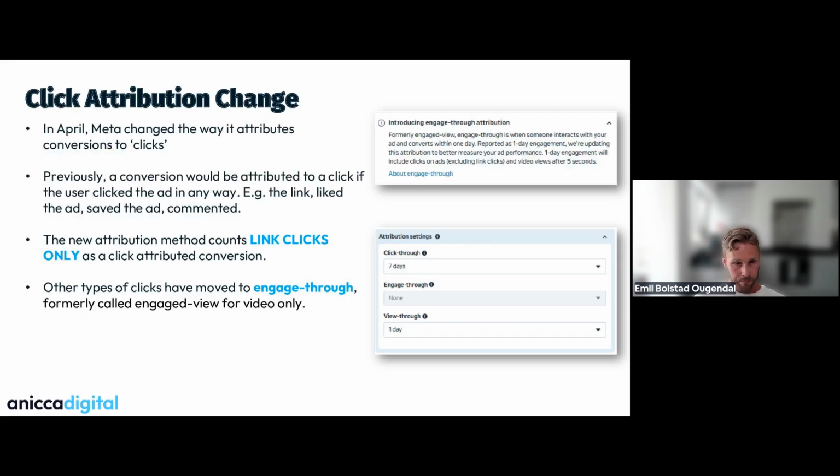Attribution and tracking. There's been a change in click attribution. That means any conversion that is attributed to your ad that comes from a click on an ad. What Meta have done since the start of April, I believe, is that clicks are now defined only as link clicks on the ads. And then they've changed the category that used to be called engaged view to engaged through, which now includes the other clicks that used to be included within the old click attribution.